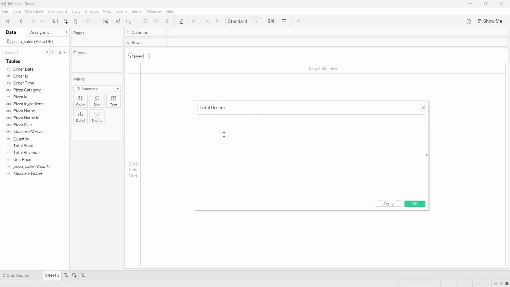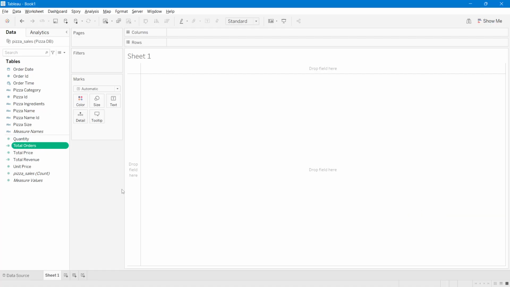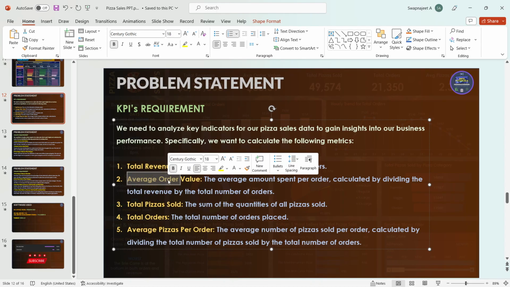So we are going to use the distinct function. Because it has duplicate values, we have to use count distinct. So we are using count distinct of order ID. Count distinct of order ID is nothing but the total number of orders. I will just hit OK, and now we have to find the average order value.